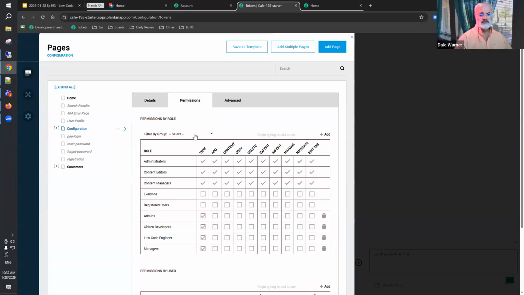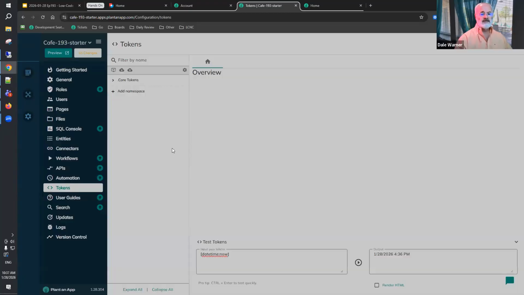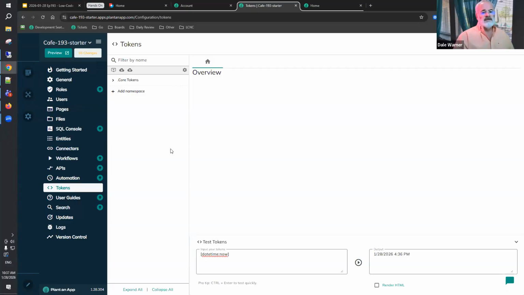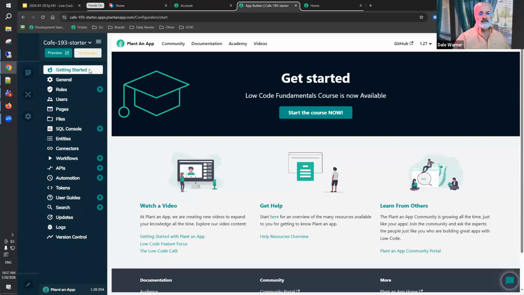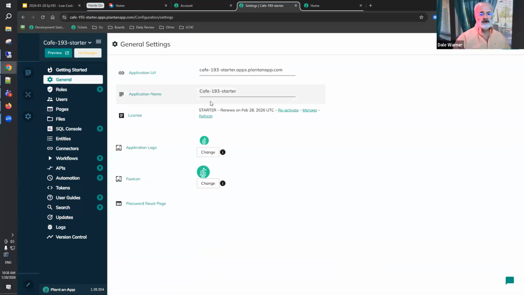The configuration page permissions should not be showing to anyone except developers or managers on the site. This is where you get to define all the things that are part of an app. So it should only be available to your low-code developers. There's a getting started page that will bring you to the community or documentation, telling you a little bit about how to get started. The general page will show you and allow you to change the application name.